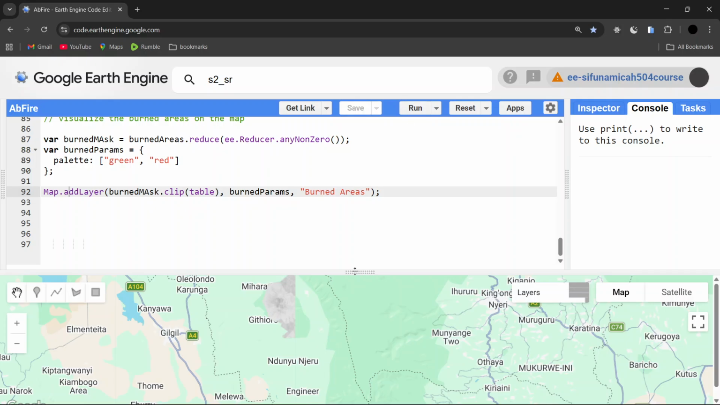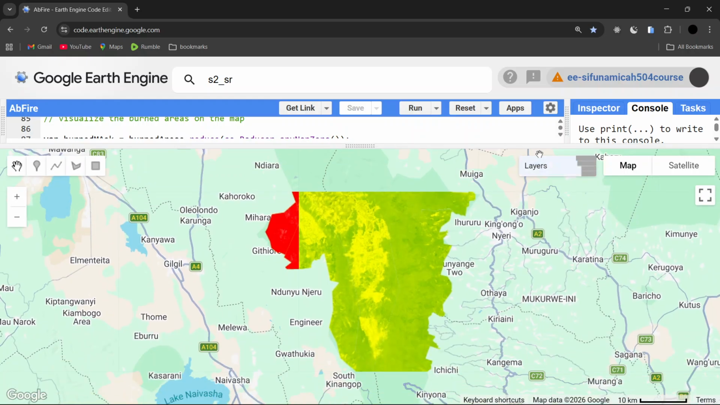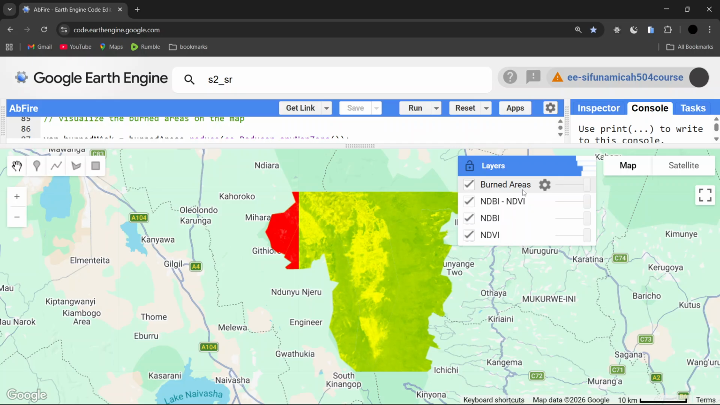So we are going to add 3 or 4. Is it 3 or 4? We are going to add 4. So the first one is the band areas. The next one is the difference between the NDBI and NDVI. And so we have the NDVI alone and NDBI alone.